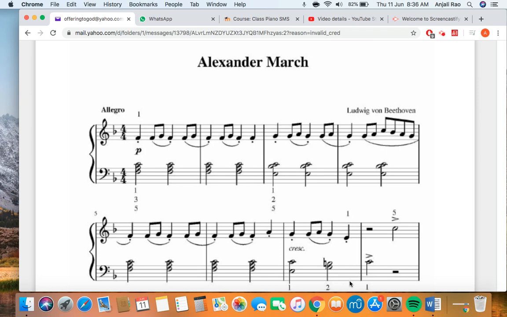Good morning, everyone. Today I would like to introduce to you the final repertoire piece for SMS, which is Alexander March. This is on page 96 of your SMS textbook if you would like to follow along.